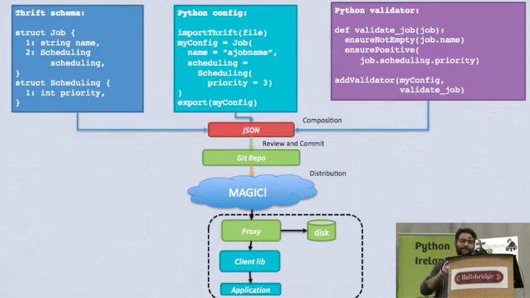So you have this, then you can write a Python configuration file, which is basically Python code, where you import the Thrift schema, as you see in the first line. Then you instantiate the job object, giving values to it. So you give it a name, in this case a job name, and a priority of 3, and then you just export this configuration.